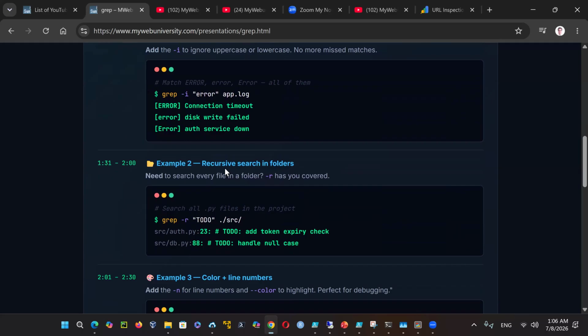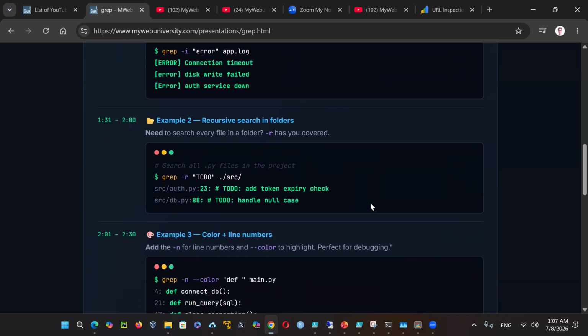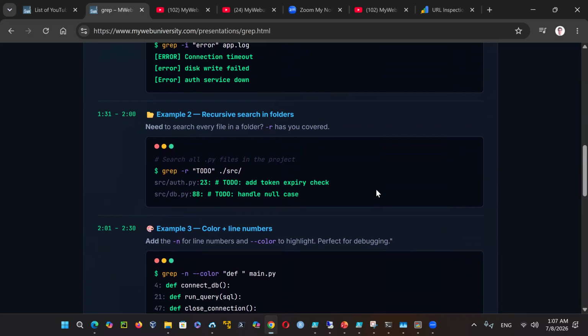The next example is recursive search in folders. When you search folders, -r means recursively search the subdirectories. PowerShell has a similar command, Select-String or dir in other systems. So grep -r on the source directory, /source, and any files and subfolders that match the word todo are going to get selected here.